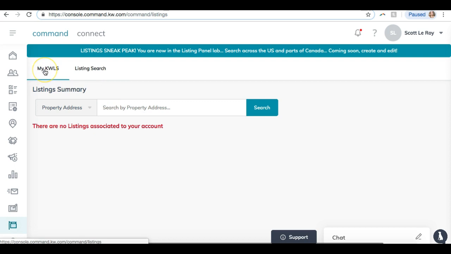There's a couple different options within here. Right now we're on the My KWLS tab. And since this is Scott's account and he's not an agent, there are no listings showing up here. But if you are an agent that has active listings, your listings should be displaying on this page. If they're not, you will want to check with your MCA at your office, the Market Center Administrator. They will be able to go in here and look. They need to add your MLS ID into white pages and make sure that that is correct and they have the right board selected. And once that is set up, your listings should display within Command.